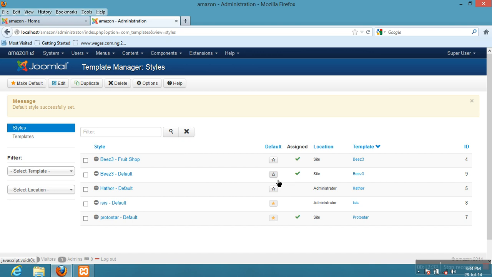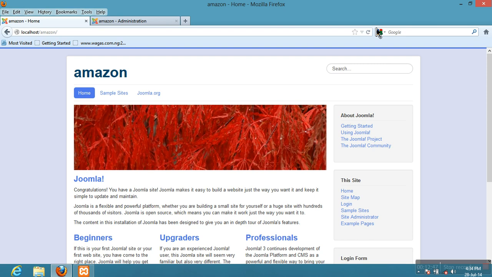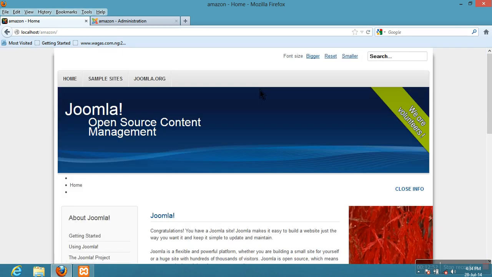I'll simply click on this now. Okay, good. It is now yellow. That means this is the active template now for my front end. I'll simply come to my front end and refresh it to see what changes it has made. Good. It looks different now, right? Yes, it does. So that is template for you.